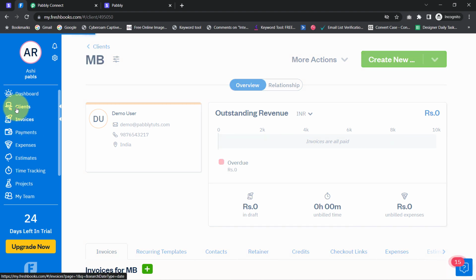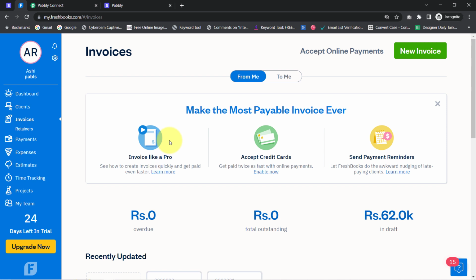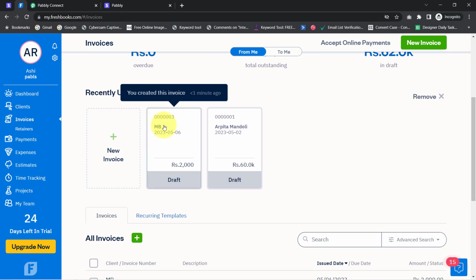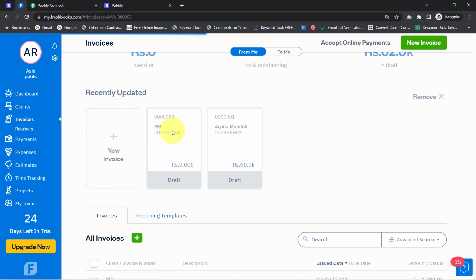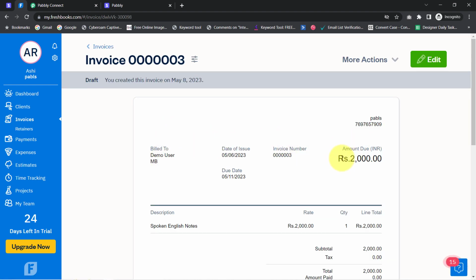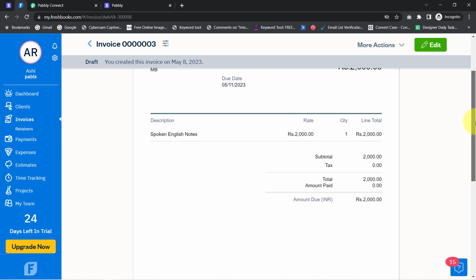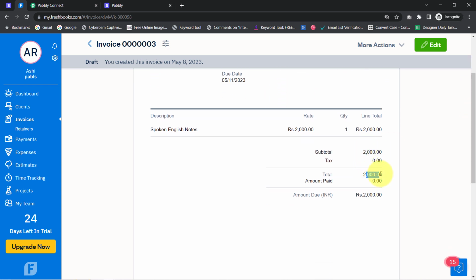Let me go back to the invoices section of my FreshBooks account, and let us check whether an invoice has actually been created or not. Here you can see a new invoice has been created for this particular amount, that is 2000. Let me open that, and here you can notice the same date is here. So this is the amount, this is the name of the customer, this is the company name, this is the date of issue. The invoice number has been added automatically, and here you can see we have the same amount and we have the same product name also.